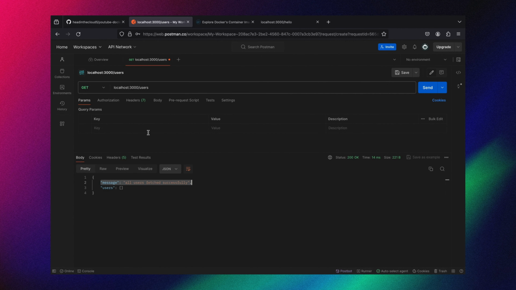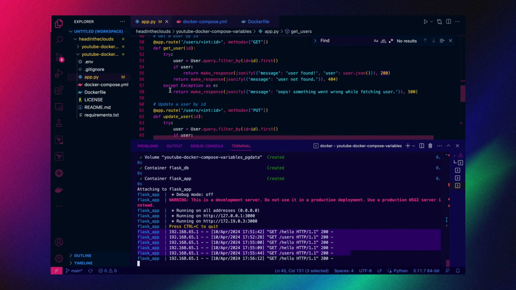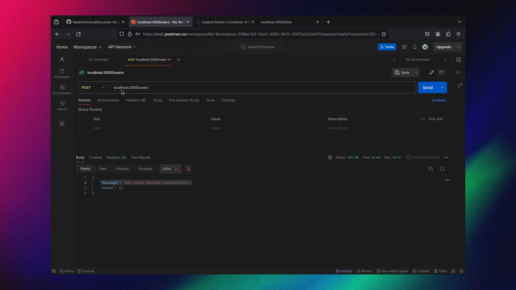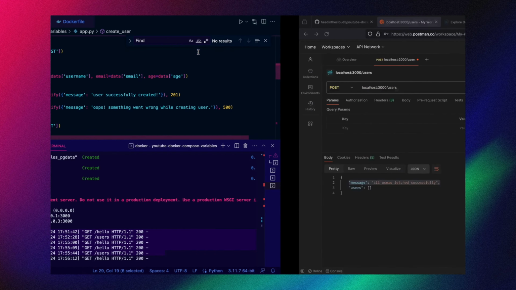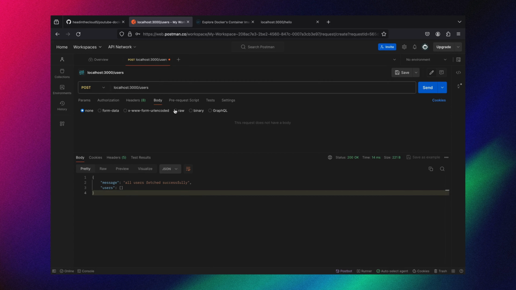To be able to create a new user, we will change this to POST. So if we go back to our code, to create a user, we'll be looking at this endpoint here, so we'll be reflecting the same. Using POST localhost 3000, and then again specifying /users to be able to create that. And then here we'll switch to body and then specify raw.